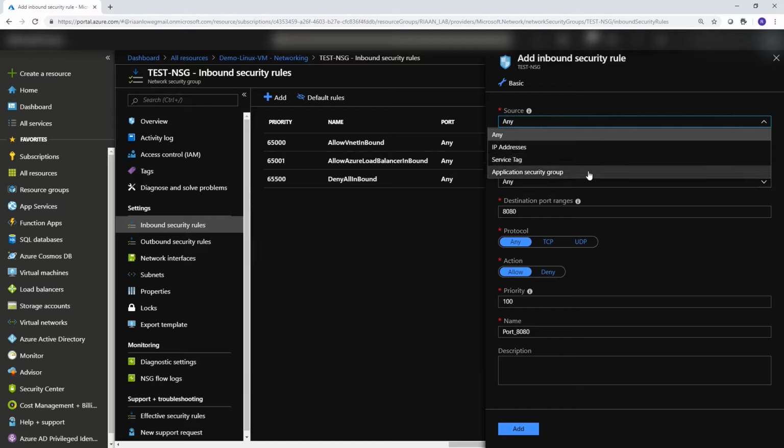Then we have application security group, which is where you can group virtual machines into an application group, and then you can apply NSG rules based on a subset of virtual machines. So you do not have to edit a network security group rule each time for each and every virtual machine. You can just assign those virtual machines to an application security group, and then you can, with a single rule, manage specific ports to and from those servers which are part of the application security group.